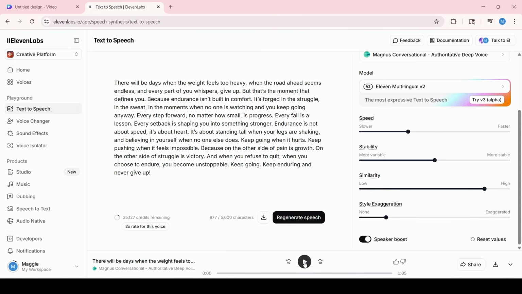And you can click play to preview. There will be days when the weight feels too heavy, when the road ahead.